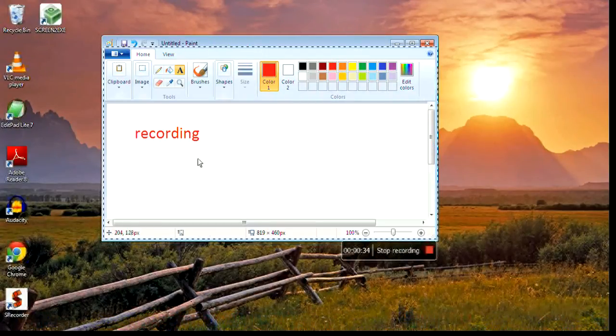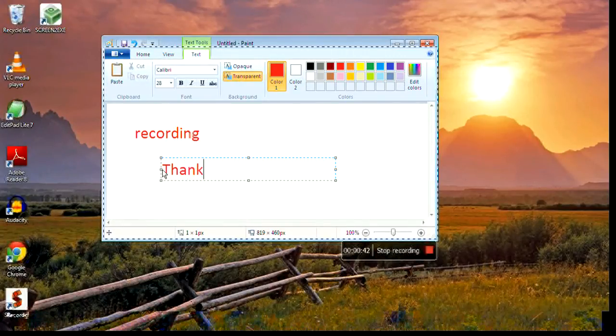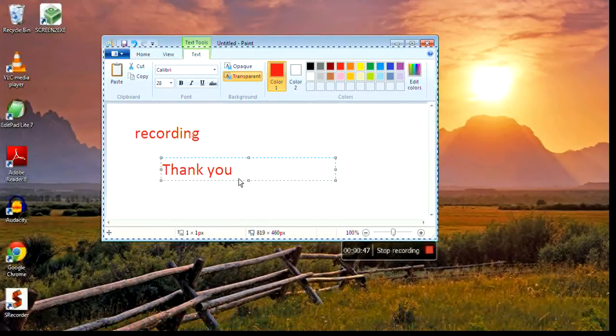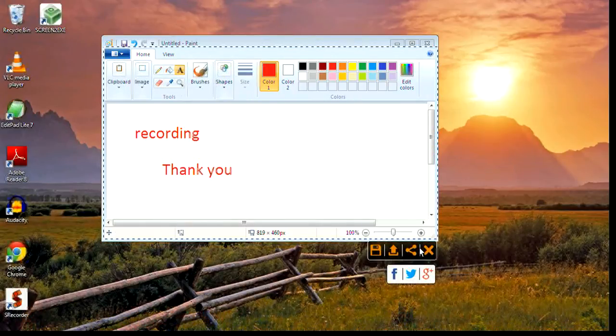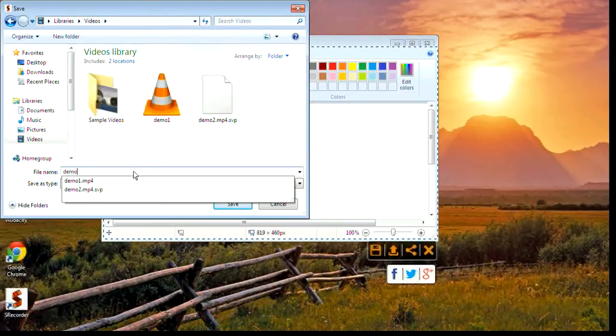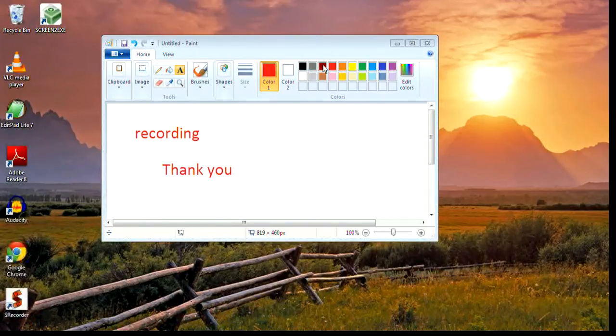So once you have recorded everything, you can stop recording from here. And once you have stopped it, you click on this leftmost save button, and you go to wherever you want to save it, and you save it by the name which you want to give. I mean, you need to add an extension to it, like demo 2 or demo 3.mp4. Done, saved.